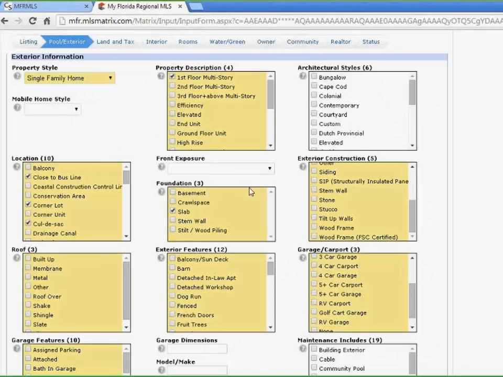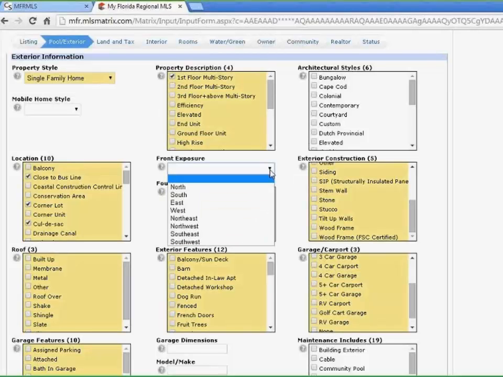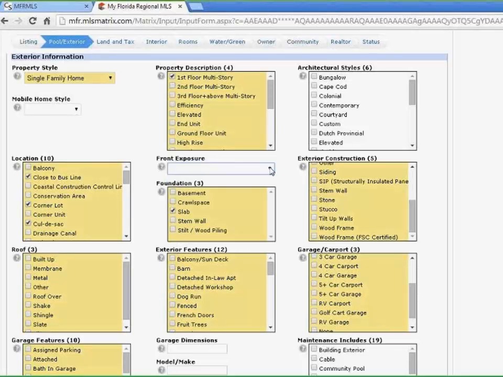One field that I want to point out here is front exposure. It is not a required field. However, you might come across a member that is into the feng shui type of listing or type of lifestyle. So the facing of their property would be important to them. So you want to find out where the front exposure is, what direction the front door of the house is facing. This is where you would pick that. However, if someone is searching via front exposure and you have that information in there, they're going to find your listing. So it just maximizes the opportunity for your listing to be found.